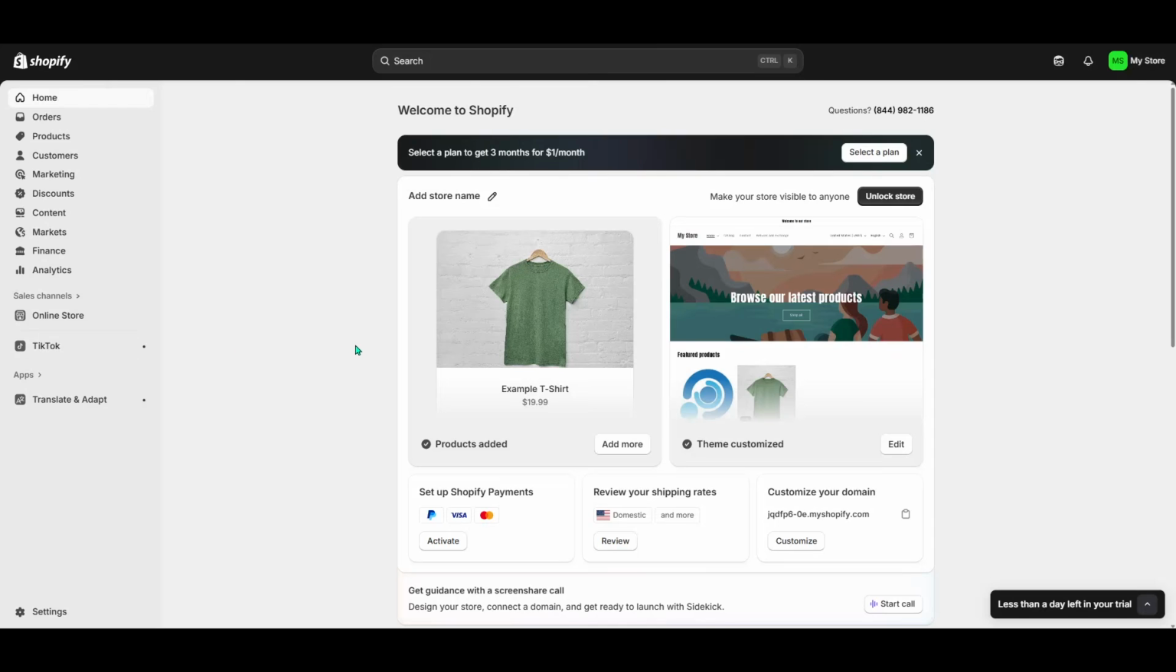In today's video, I'm going to teach you how to reorganize your Shopify menu like a pro. Having a well-organized menu is crucial for providing a seamless shopping experience on your site, and it can significantly boost user engagement. So, let's dive into the process and transform your Shopify store's navigation into an intuitive and effective tool for your visitors. To begin, ensure you're logged into your Shopify admin dashboard.